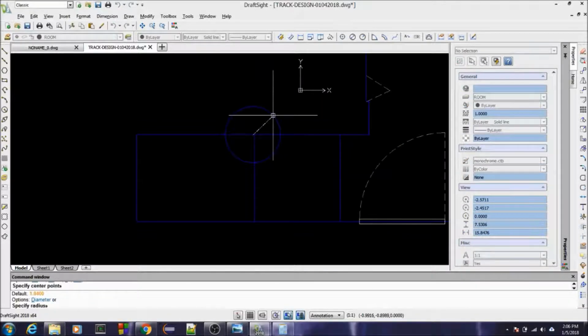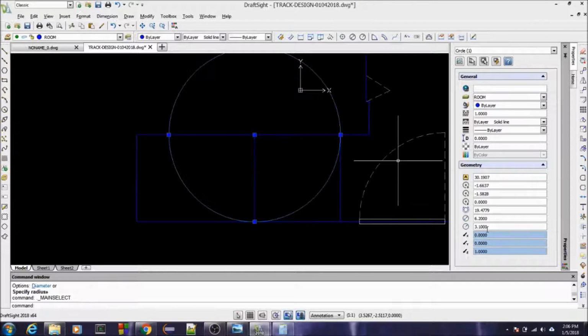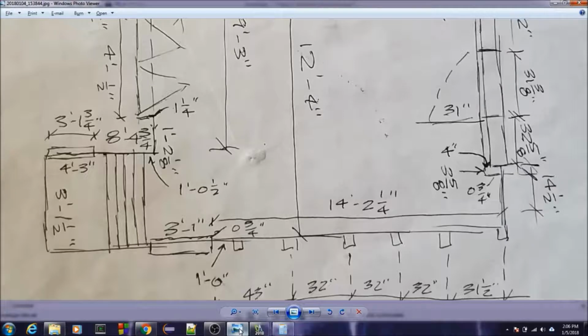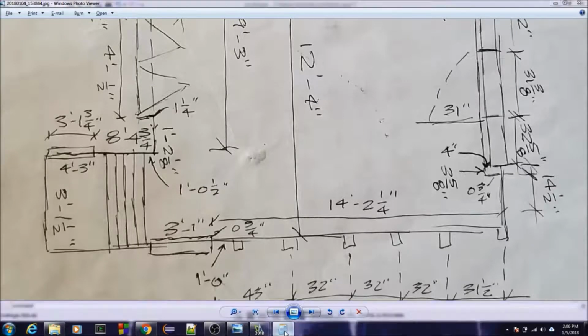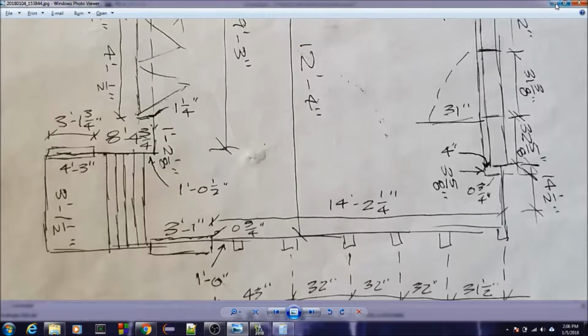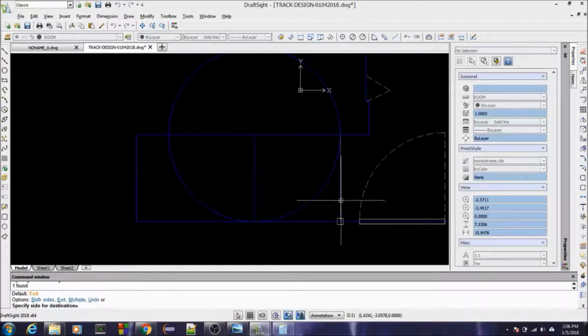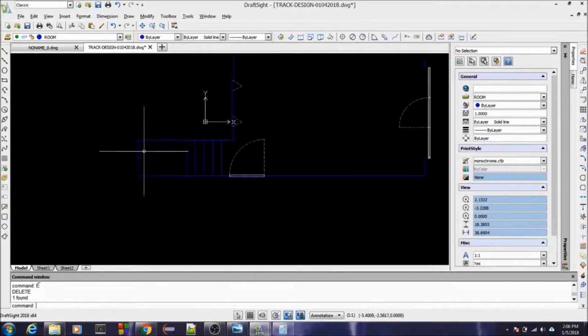If you draw a circle, make sure you're snapping the endpoint from there to there. Just click it and look down here. We've got 3.1. So we know if we have 1, 2, 3, 4 steps, 3.1 divided by 4, each step is about 0.78. So let's just offset 0.78 and go 1, 2, 3, 4. It takes care of our steps.